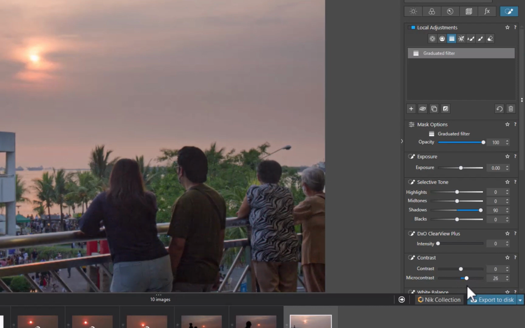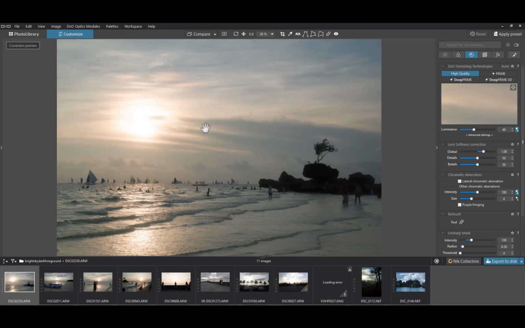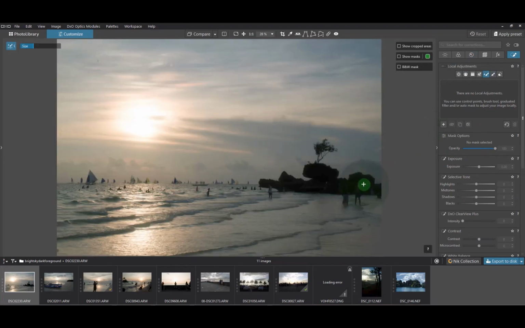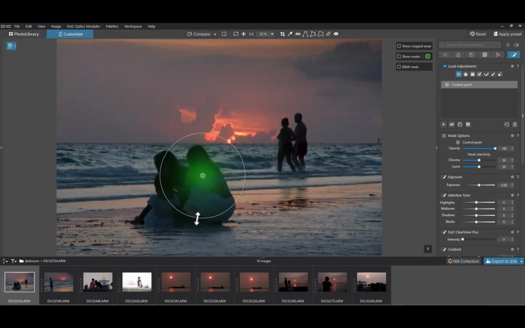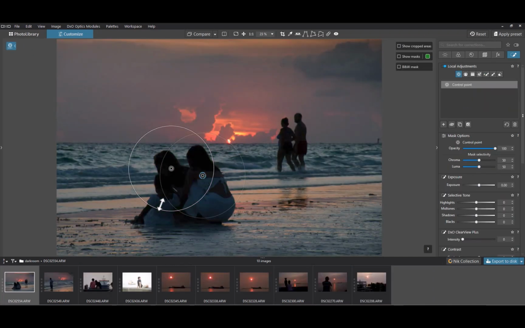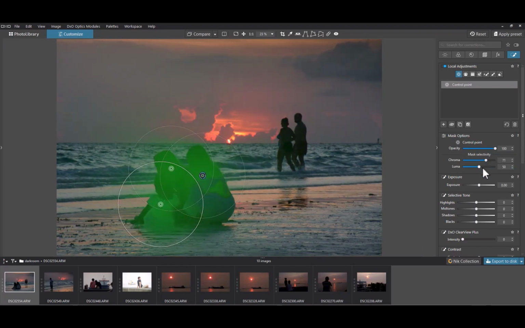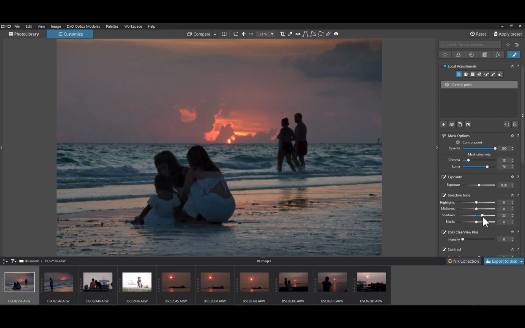DXO's user interface is also more elegantly designed, more intuitive, and snappier than ON1's. In terms of local masking, DXO's unique masking tools, Control Line and Control Point, allow you to create precise masks on complicated subjects without the need for tedious brushing.